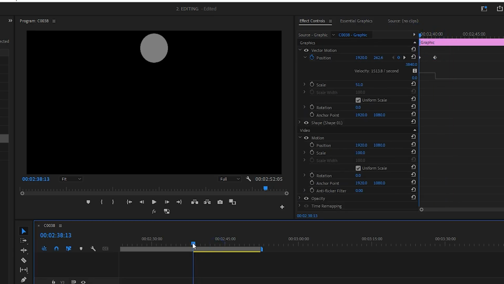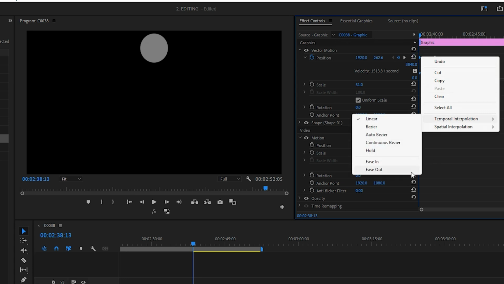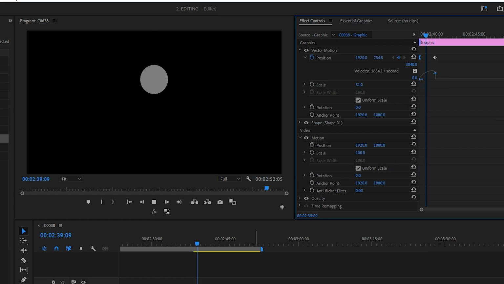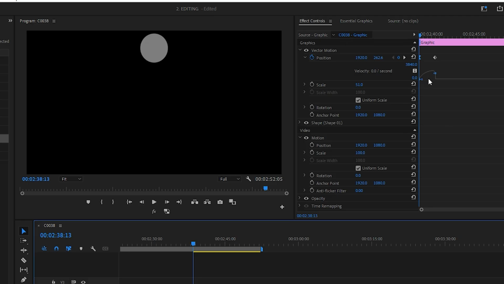I'm going to come to the beginning of the keyframe and I will right click and select ease out, which means slowly go out. And let me play. You can see something is really happening. Something else we can do is to come here just at this place and move this line out so and make it more interesting. Let's hit play.